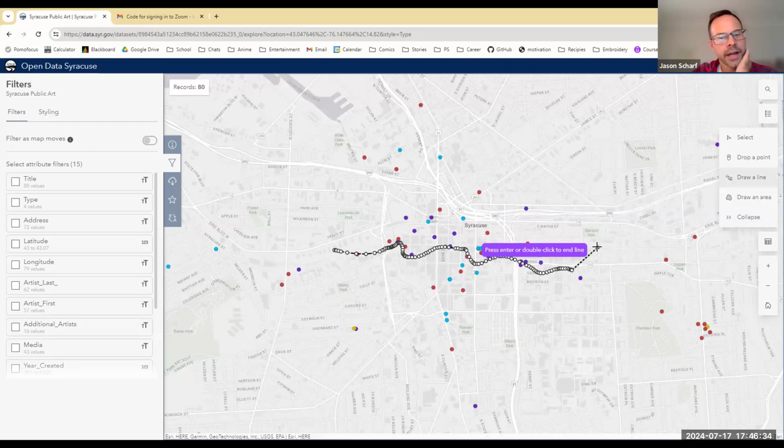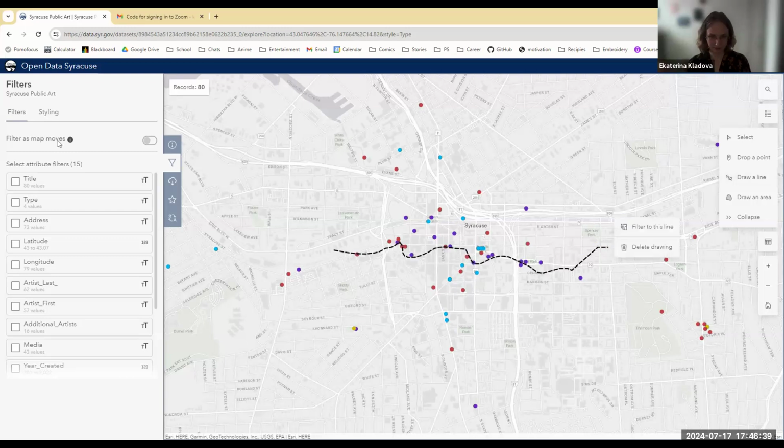And Katya, could you show real quick, like after they have the filtered data, how they could export that? Yes, of course.